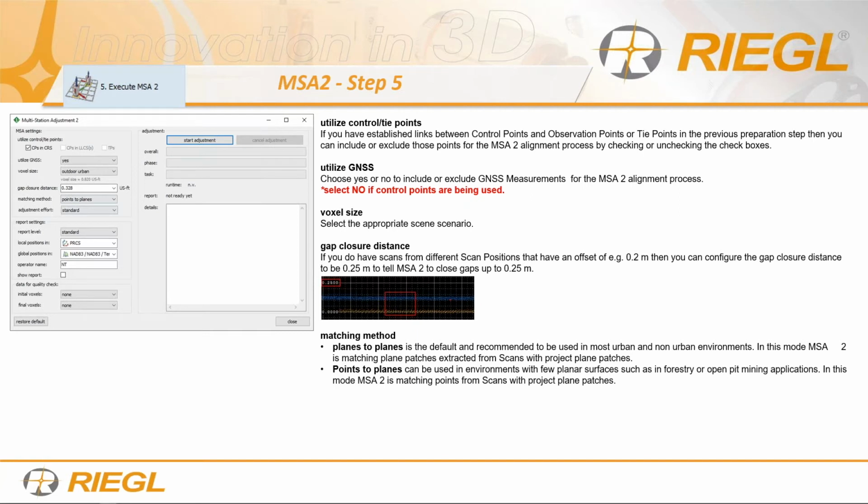So if you're out there and you're having some trouble with this, it's because you're probably not selecting yes or no properly, right? So here's the message. If you are using survey control and you have to tie your data down to survey control, please select no. Ignore the GNSS.